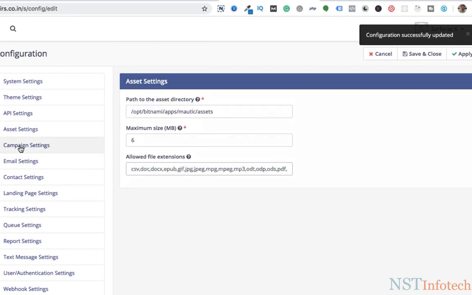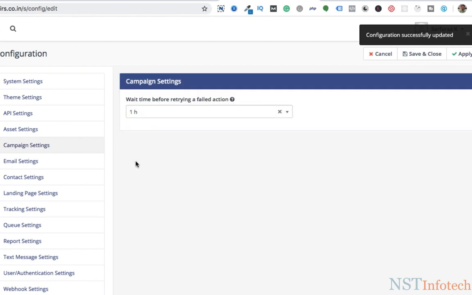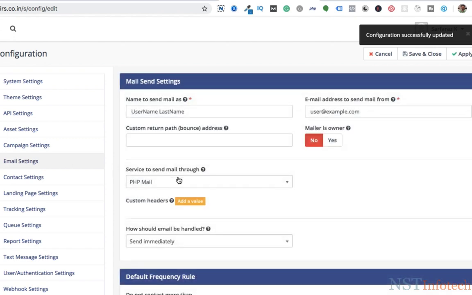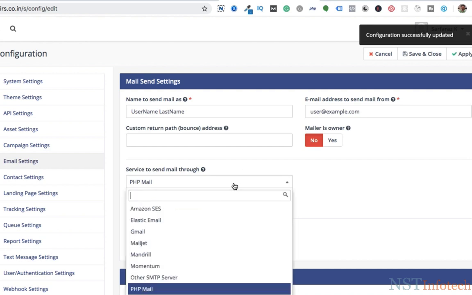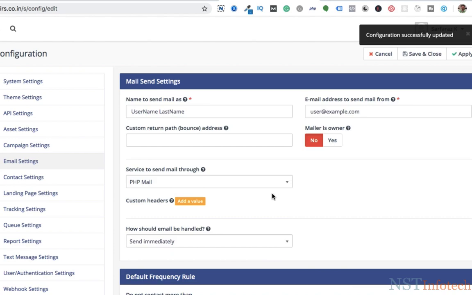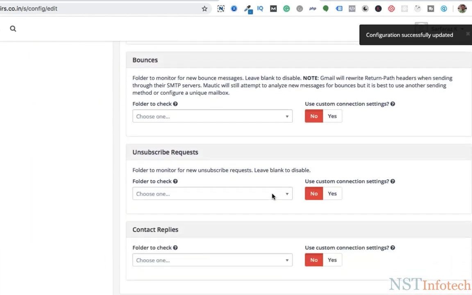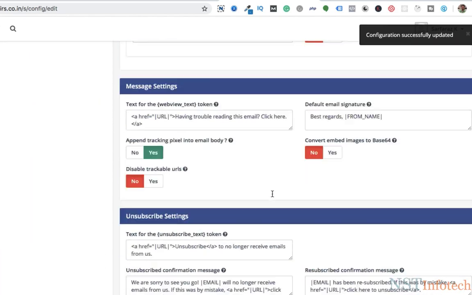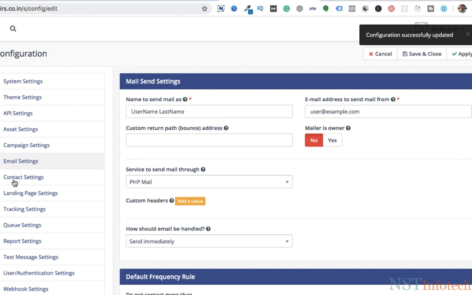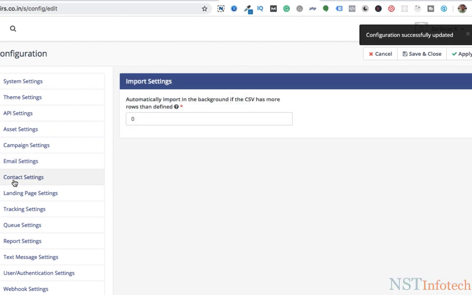And now we'll go to campaign settings. For campaign settings, there's no need to change anything. Everything is fine. Email settings: I'm going to show you how to connect Amazon SES in the next section. So right now I'm leaving this as it is, and we'll come back later because we will be using Amazon SES. For that we need to make a lot of changes here. Let's go to contact settings. We don't need to do anything here.